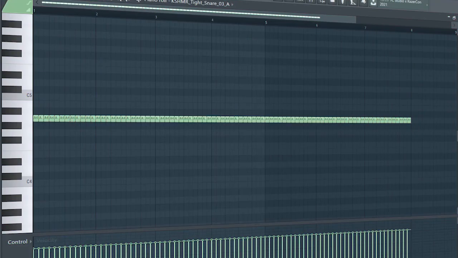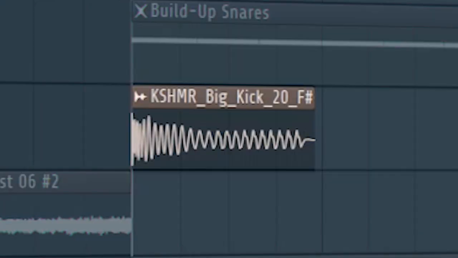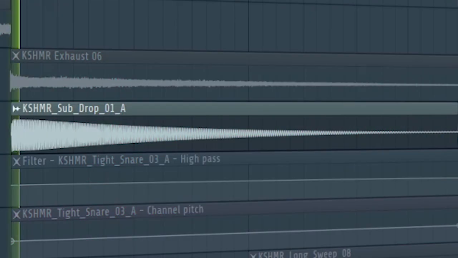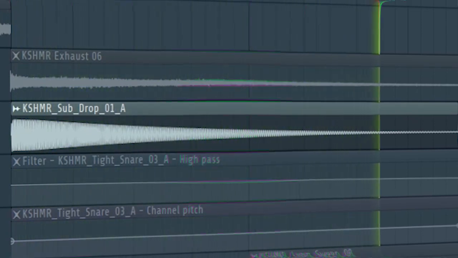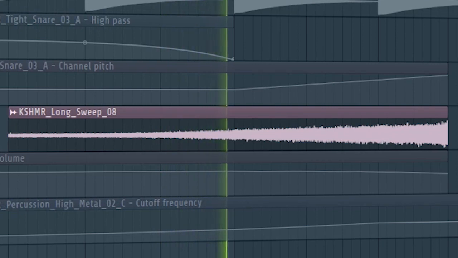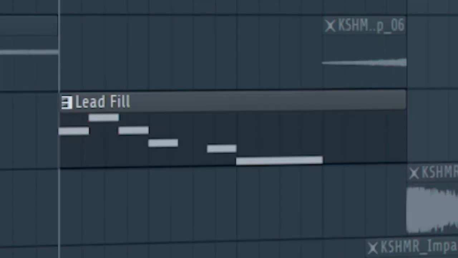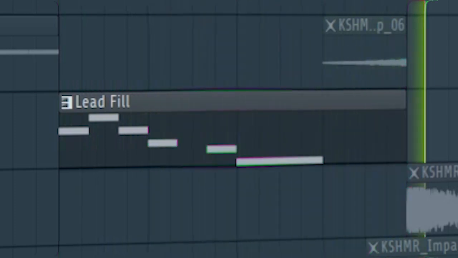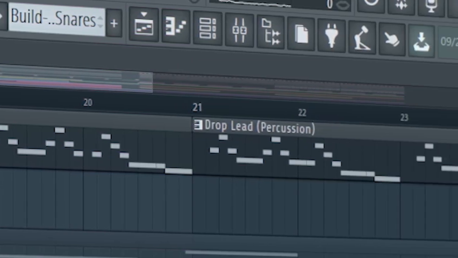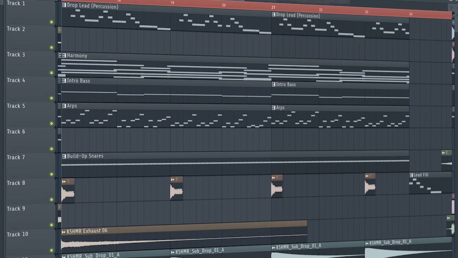Add some build-up snares. Add some kicks. Some sub drops. Some risers. And a simple lead fill before the drop hits. Don't forget to add the drop lead with a low pass filter, and this is how our build-up sounds like.